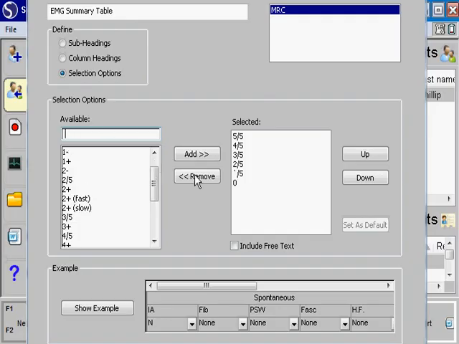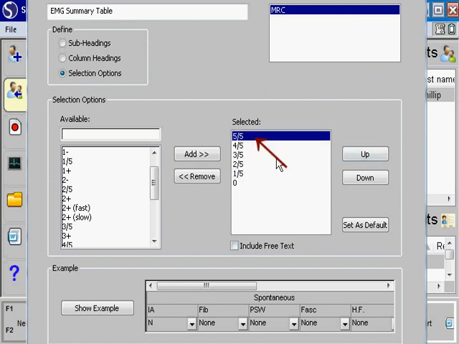and so forth. Probably made a mistake over here, so I'm going to remove this and type 1 over 5 and then move it up. So this is the way we can add selections. The next step is to set up a default selection. The default setting is usually the normal finding. So in this case, it's going to be 5 over 5. So I will click on 5 over 5 and set as default. So this is the way we can add another heading, column heading, and selection options.